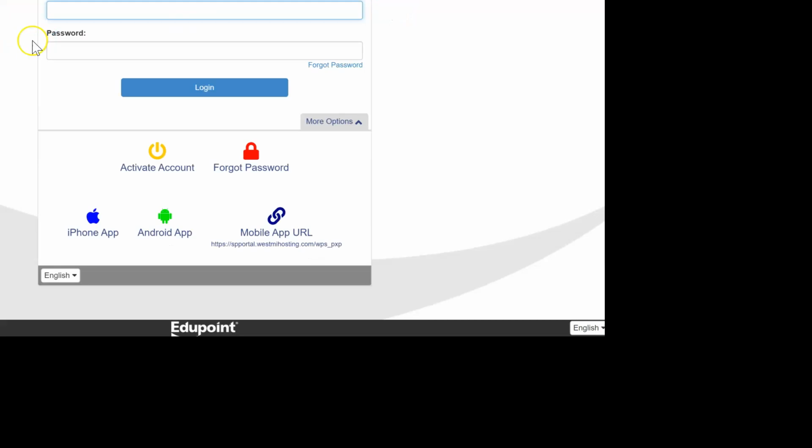If you do not have a ParentVue account, you may call the school office and they will help you get set up. Another option is to have your child use their StudentsVue link and they will be able to sign in and show you all the information as well. You'll need to sign in.